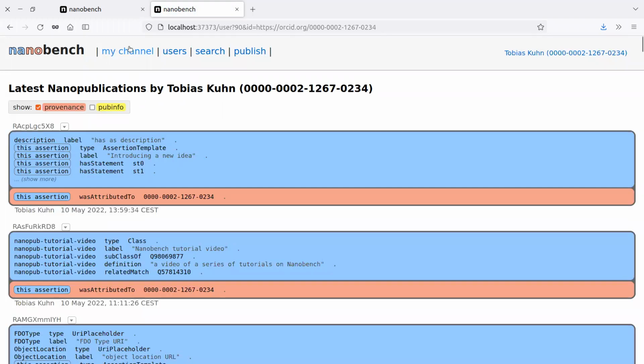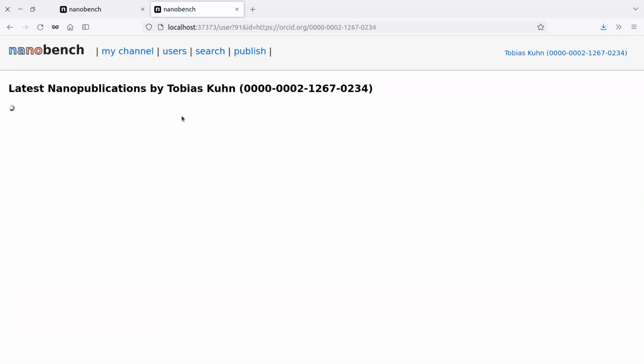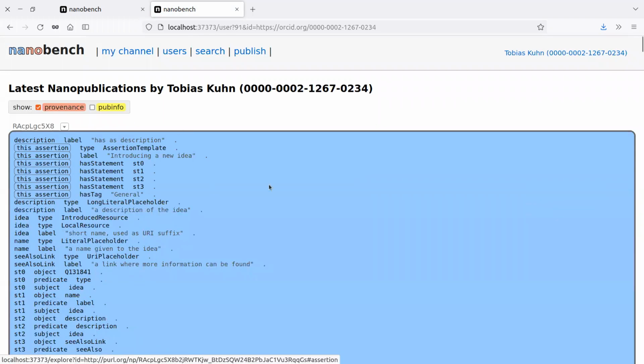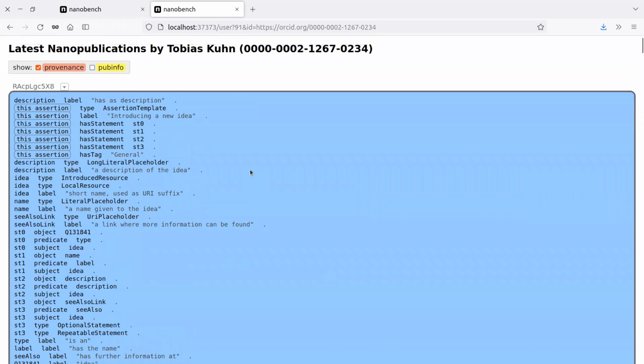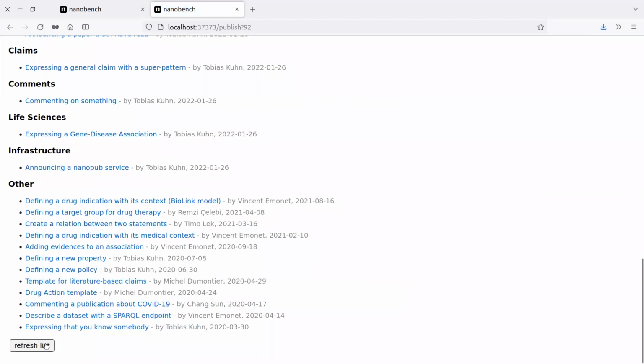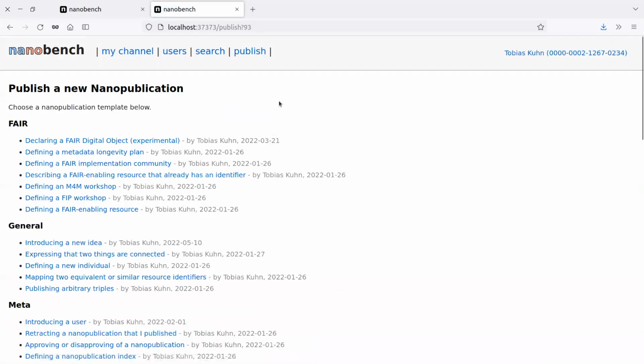Now, if you go here again, it might take a bit before it shows up here in my channel as an application. So here it is actually. So that's good. But now I want it here. It doesn't show up here yet because we have to do here refresh list at the very bottom. So that's also something that could be a bit more intuitive. And now it already shows up. It typically shows the most recent ones first. So here we see on the channel introducing a new idea.